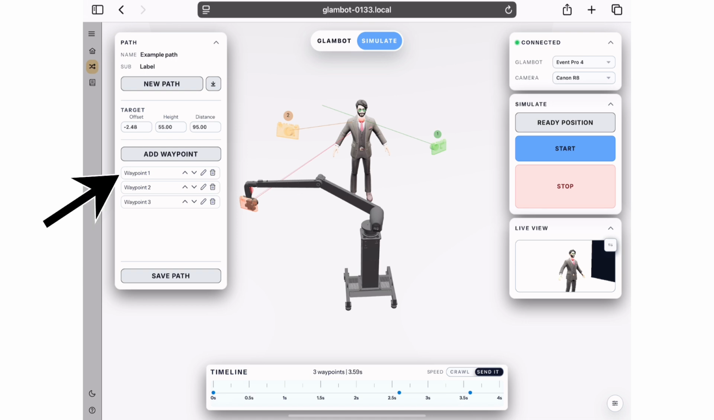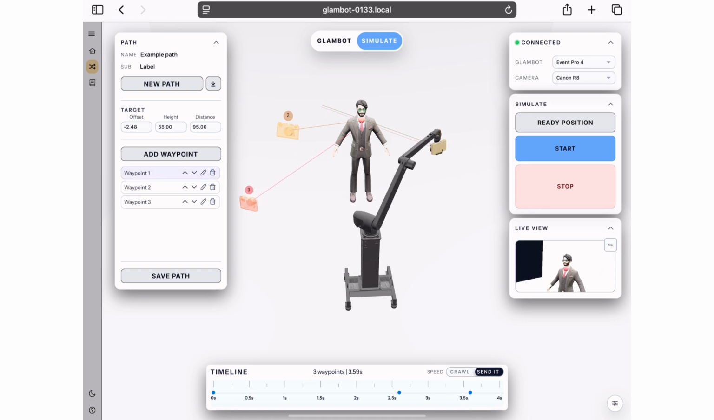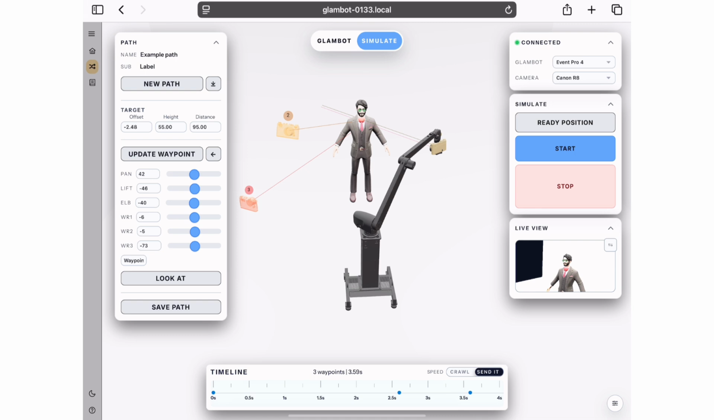Double tapping on a waypoint name will move the robot to that position. If you would like to modify an existing waypoint, tap on the pencil icon, make your adjustments, and then click Update Waypoint.